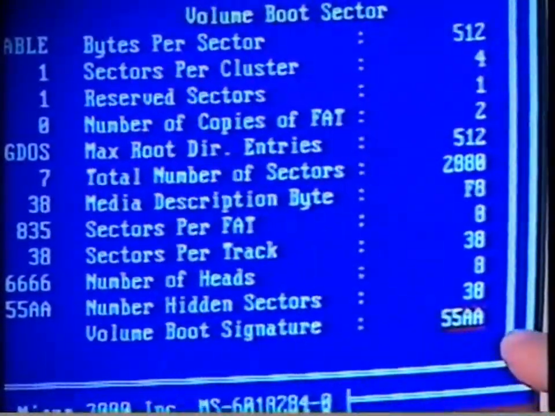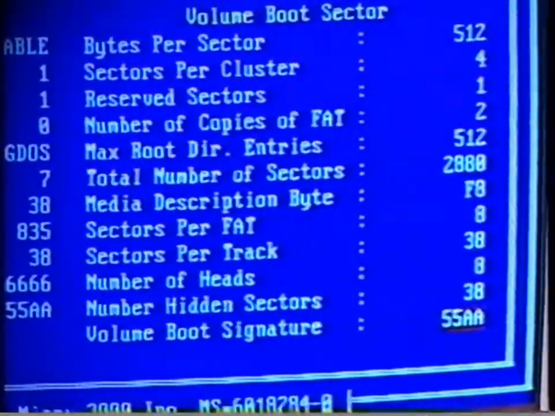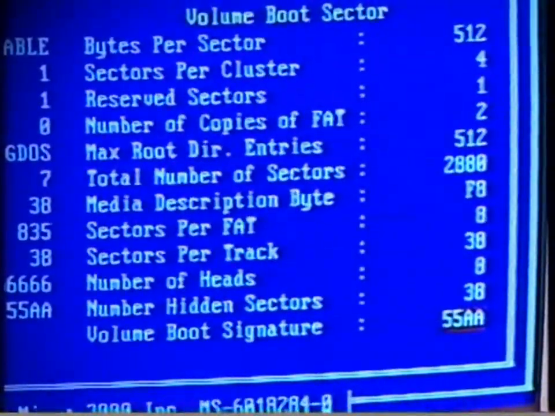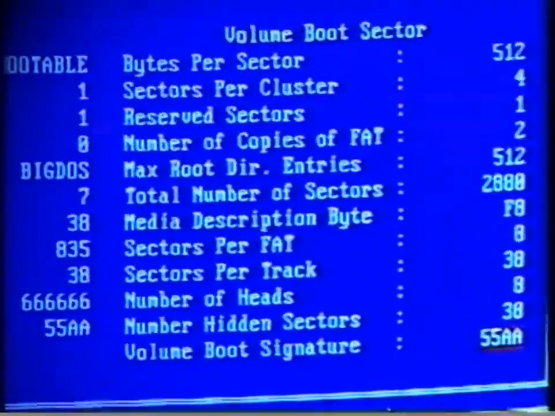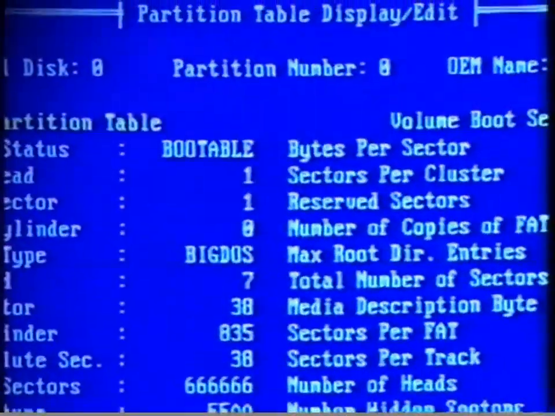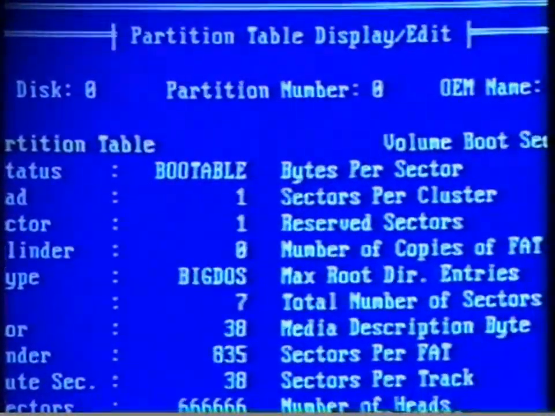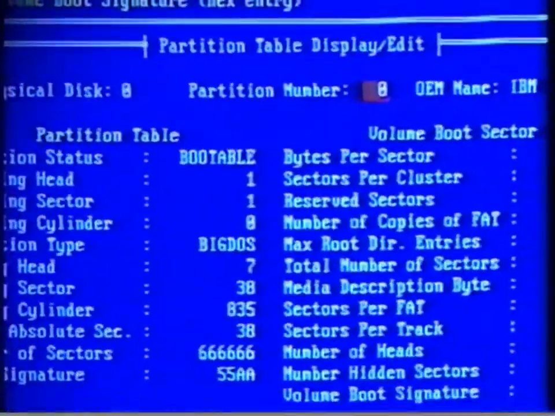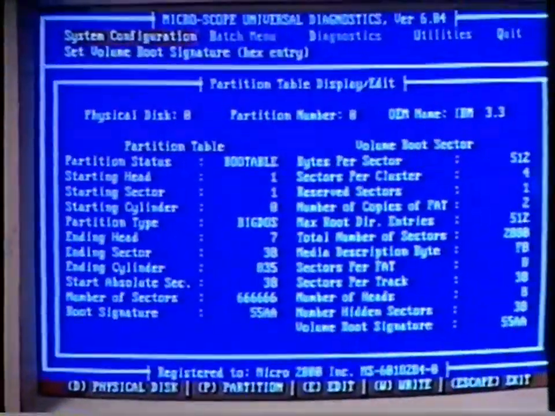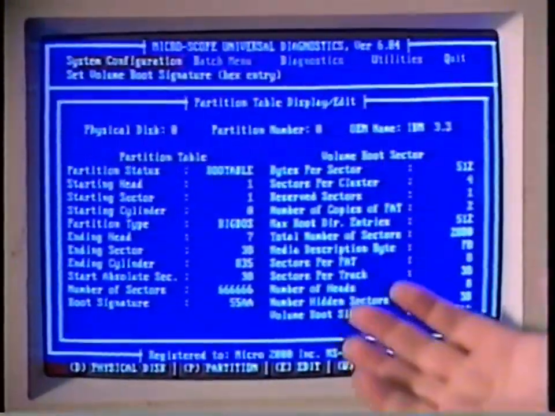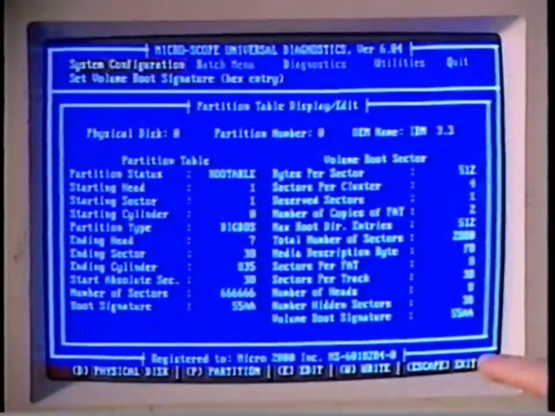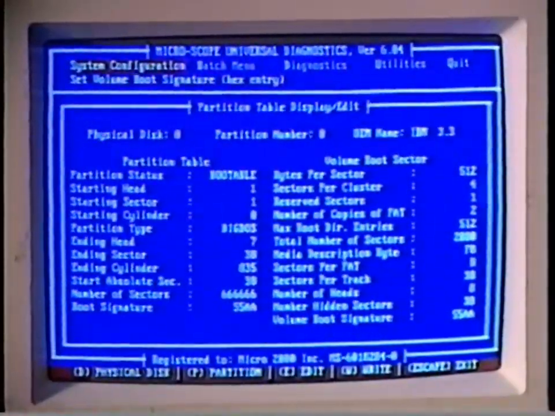And again, the volume boot sector is 55AA, and that is valid information. So we'll use this as a starting point, and this will help us get a little further. We hit escape to get out of the edit mode, we hit W to write, and we hit Y, and now we've written this information to the partition. We can hit P for partition, we can hit enter to see partition 0, and it's refreshed this entire screen. So now we know that all this information is indeed valid.